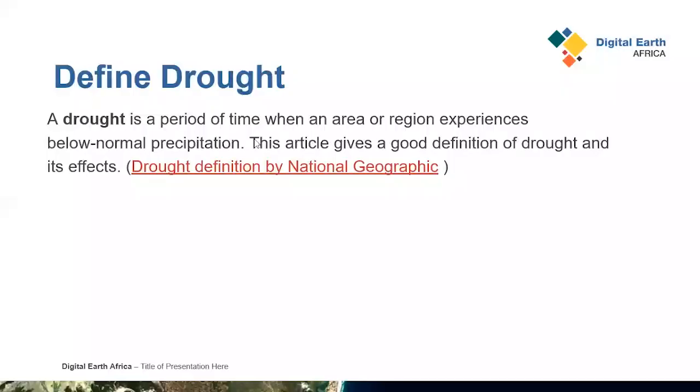I'll be presenting on the Drought Index use case that we've been working on with Edward and David. We'll start off by defining what drought is, and the easiest definition that I found was that drought is a period of time when an area or region experiences below normal precipitation for that specific area.